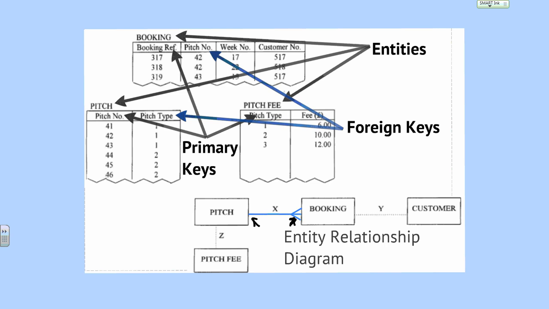What do you reckon, Dave? It's one to many from pitch fee to pitch. Who agrees with Dave? Most of you. He's right. Each pitch type appears in pitch fee only once, but appears in pitch many times. So each one appears in pitch fee once and appears in pitch several times. You see? One to many.